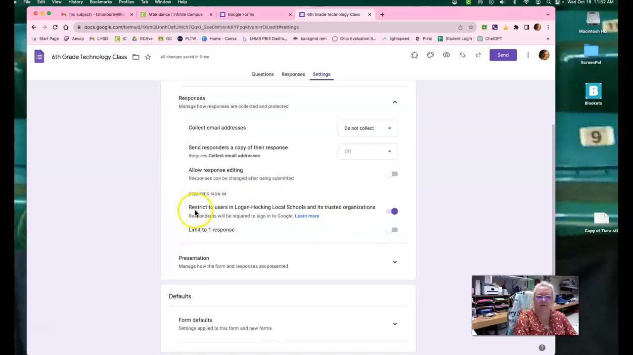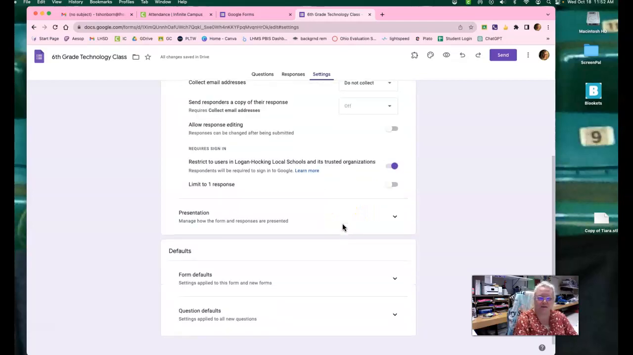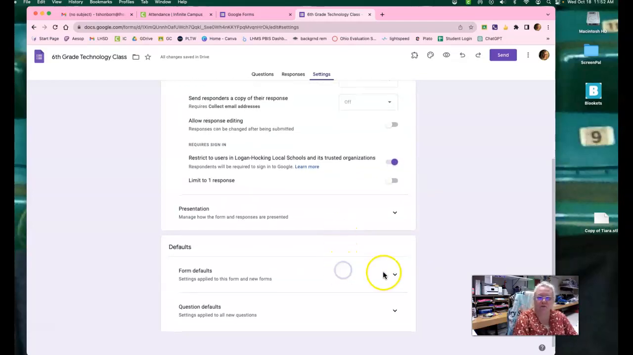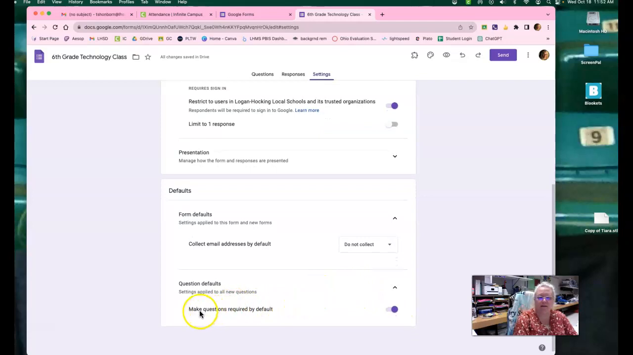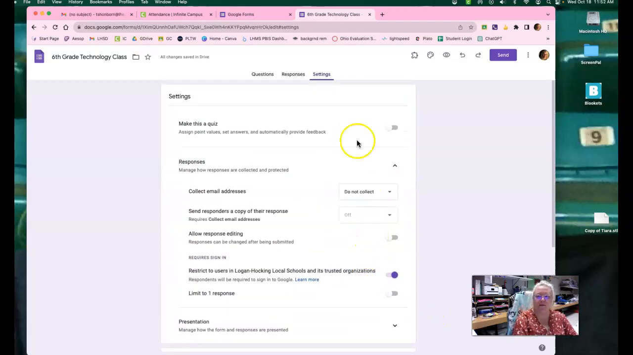This one here is kind of important because it says restrict to users in Logan Hawking schools and its trusted organizations. That means only people in the Logan Hawking School District can use this survey. Okay, so then there's form defaults down here. And again, we're not collecting those, but this one says make questions required by default. So mine's always turned on that way. I don't have to worry about making them that way.